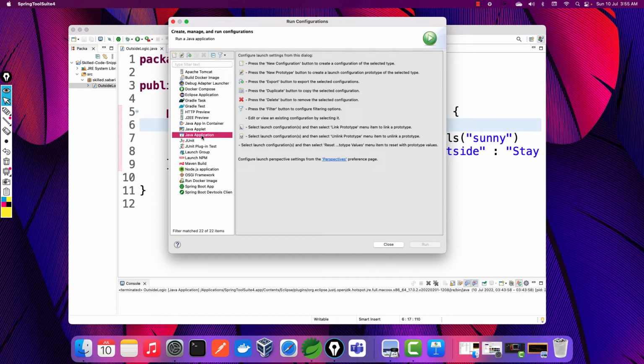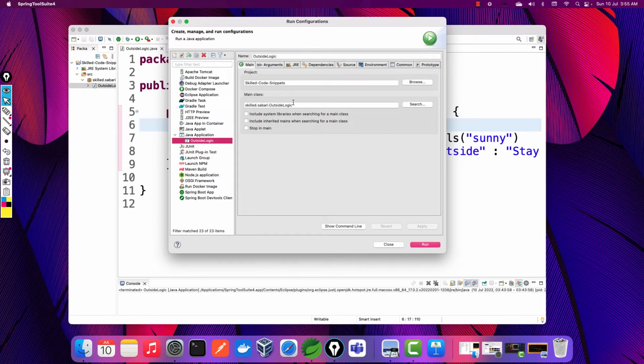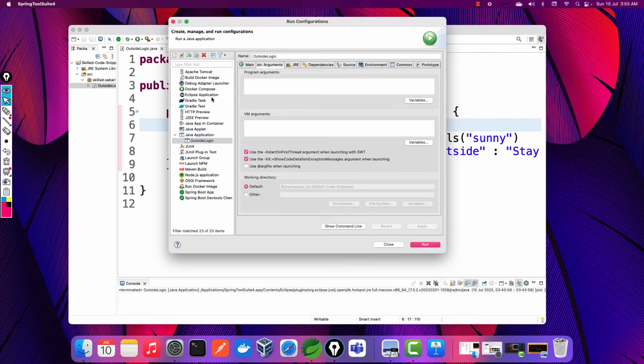From the Java application, you can right click and click on new configuration. This will automatically map to the class that's available, which carries a main method in it. That is the class that we have created, which carries a main method. In this configuration, we need to go straight into the arguments tab, and in the arguments tab you have the option to set the program arguments. So let's go ahead and define the program arguments here.